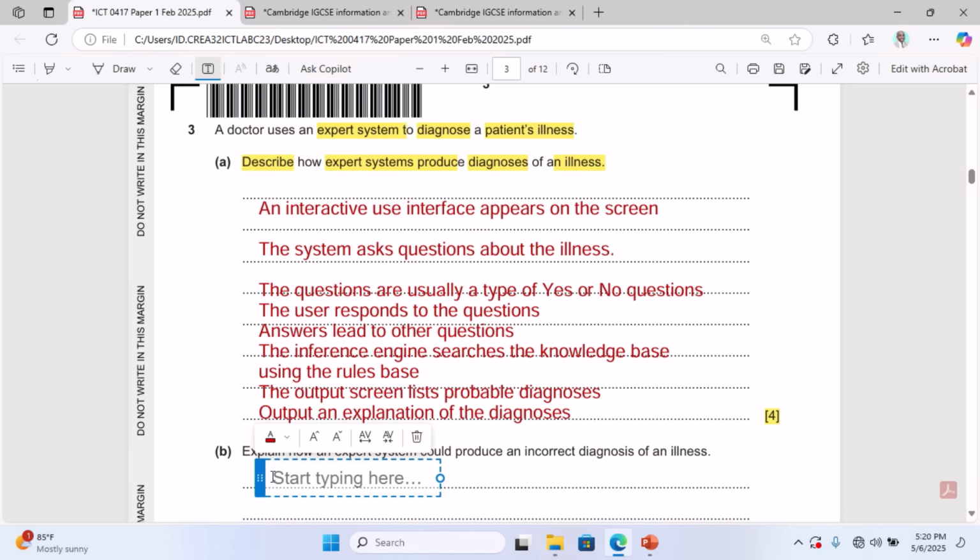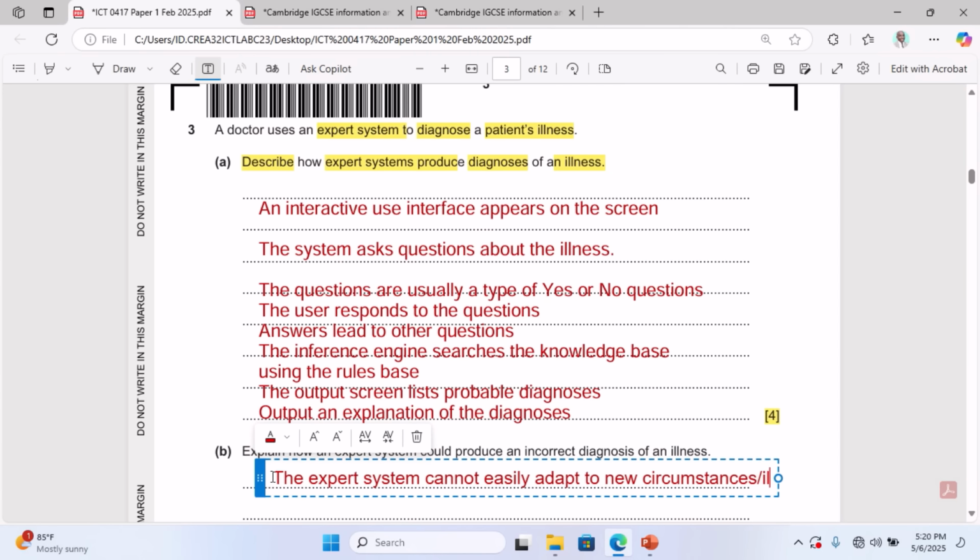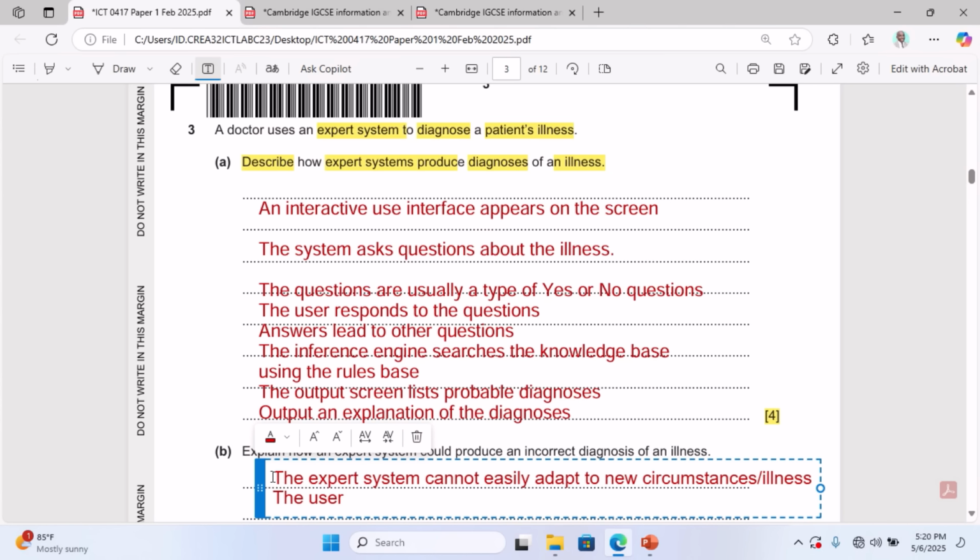So the expert system cannot easily adapt to new circumstances or even illness. All right. Or the user may have entered incorrect data. It is possible to have that.